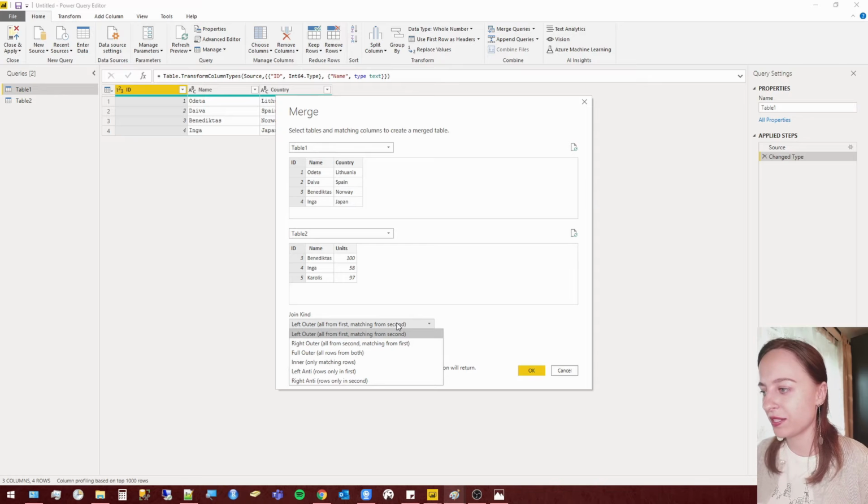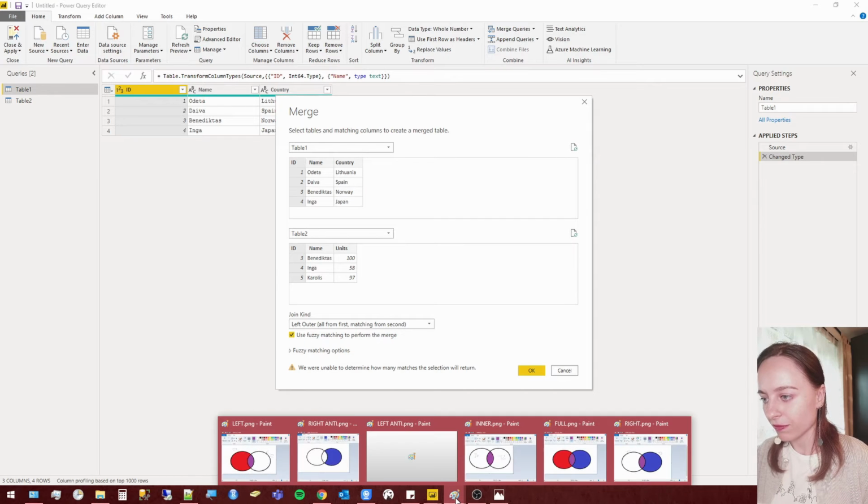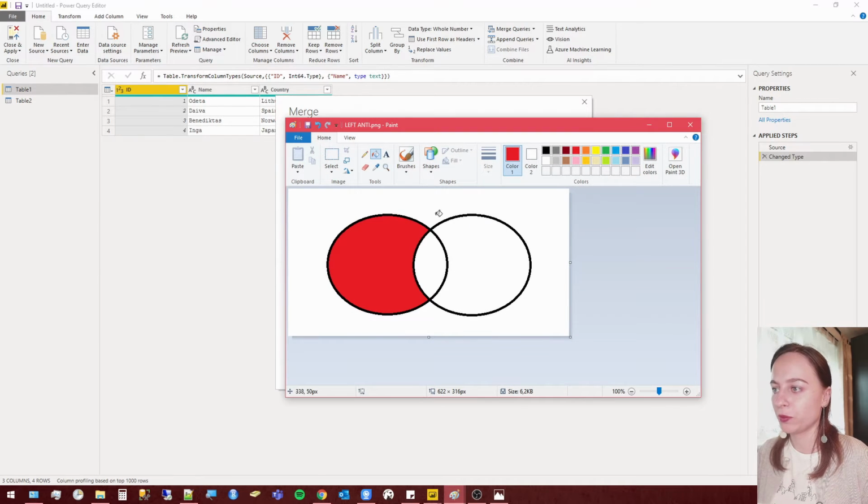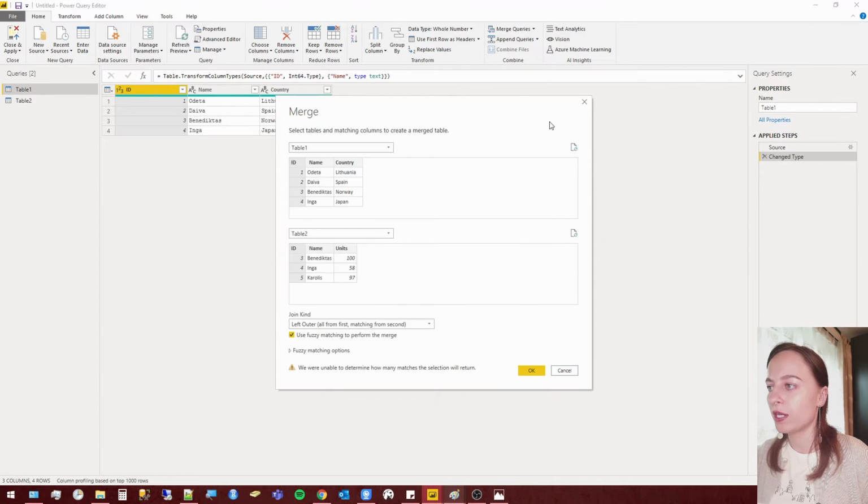And now the anti options, left anti and right anti. Left anti rows only in the first table, and right anti rows only in second. So left anti would be everything in the left table, but nothing from the right one. So now I have everything from table 1 except the rows with ID 3 and ID 4, since they are in table 2 too. So I have only ID 1 and ID 2 and represented rows.